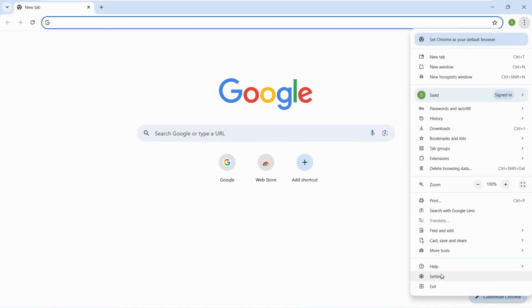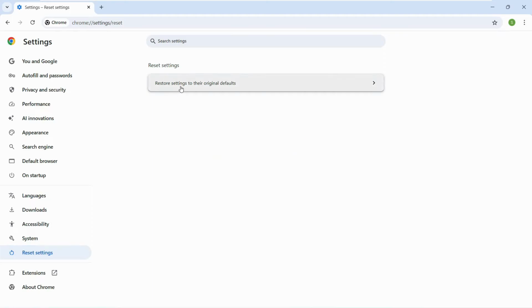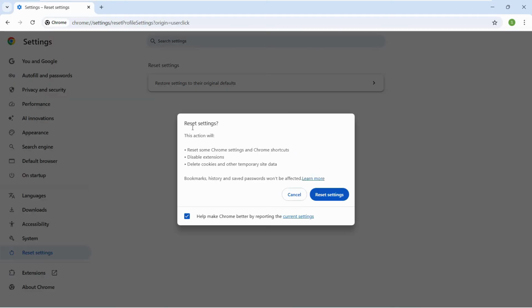Just click here, click on the settings, and then we basically go to reset settings and click on restore settings to their original defaults. So once you click on this, you will see what the reset settings does. This action will reset some of the Chrome settings and shortcuts, disable extensions, delete cookies, and other temporary data. So if you're sure this is what you want to do, just click on reset settings.